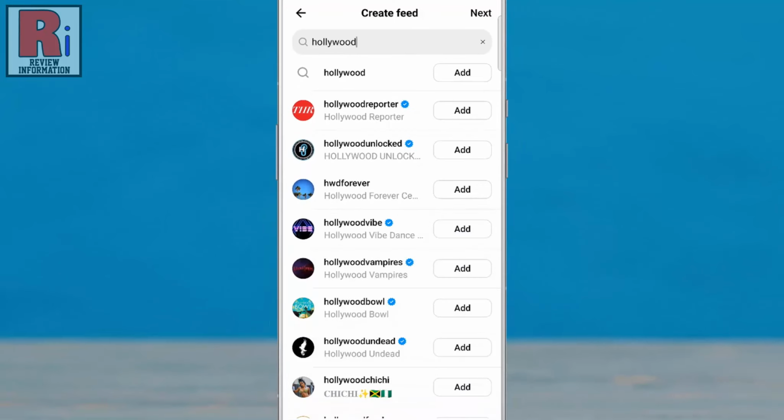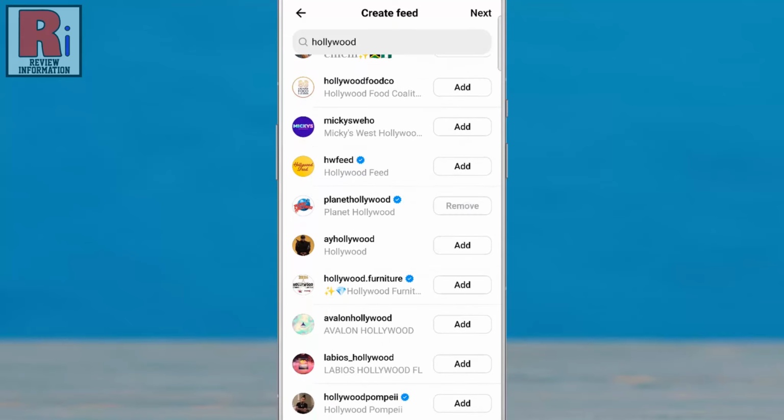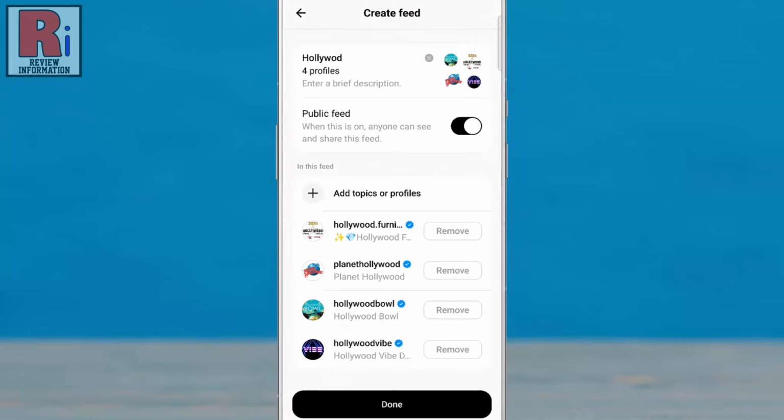Tap the Add button next to the topics or profiles you want to see in your feed. Once you've finished selecting, tap Next in the top right corner to proceed. Review everything, then tap Done at the bottom to finalize.